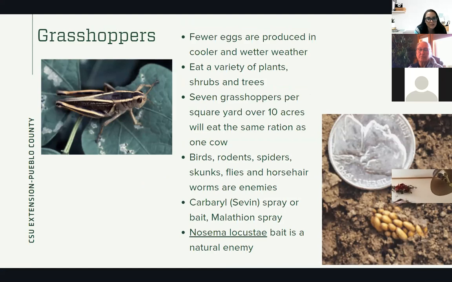They tend to lay fewer eggs when the weather is cooler and wetter. Some lay their eggs in the fall, and remembering back to the fall, I can't remember if it was cool and wet, but if it was, then they might have laid fewer eggs, and it's definitely been pretty cool and wet this spring. So that's a good sign.